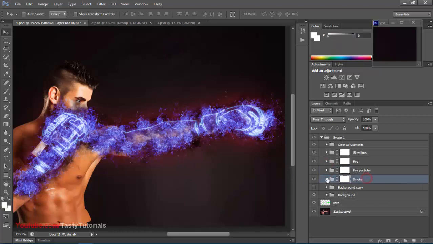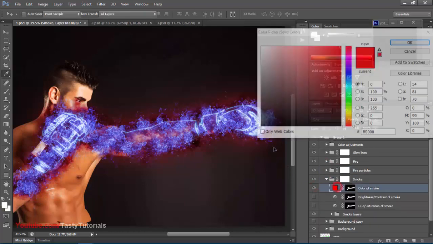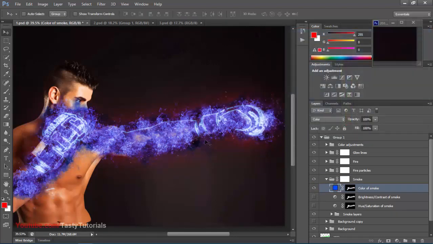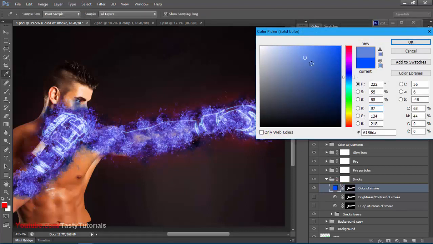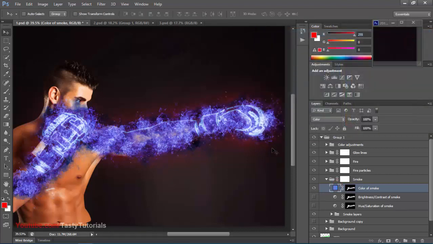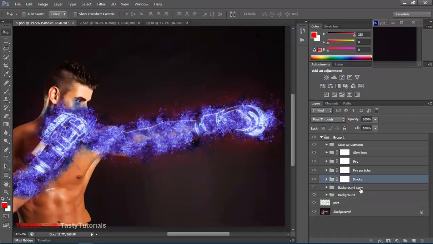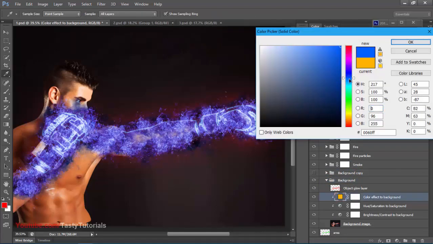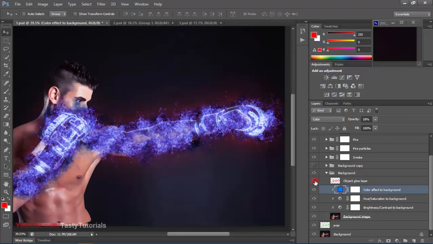Okay, and let's move to the smoke. Turn on the smoke color and make it blue. Look at this. Everything is perfect, but you can make this smoke a light color like this. Close this one. Now you can change the background layer, and you can change this overall color to blue like this. And this is the glow. You can change the glow color also.